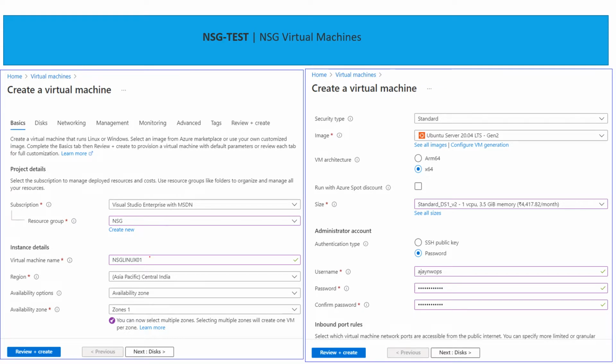My first machine is going to be NSG Linux 01, and I'm going to define the password manually. These are going to be the Ubuntu instances. And it is going to be part of a resource group NSG what we created earlier, which belongs to Central India.